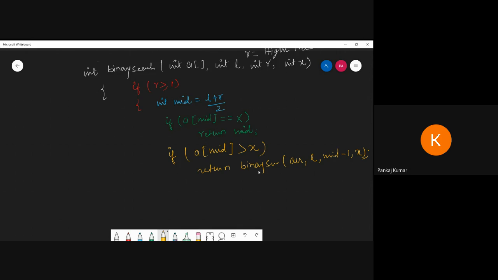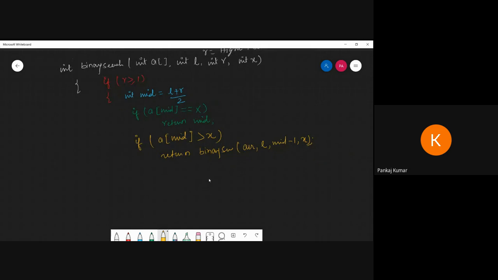I am not doing anything new here; I am writing the array the same as in merge sort. Is it understandable? See, and suppose this is not possible, then again we have to return binary search. Again I am going to pass the array, and that time I am going to pass mid plus 1, comma R, comma X. So this is the way we have to pass, and close this one. And after this, if none of these things happen, then I'm going to write return -1, that means not found, and close this one.